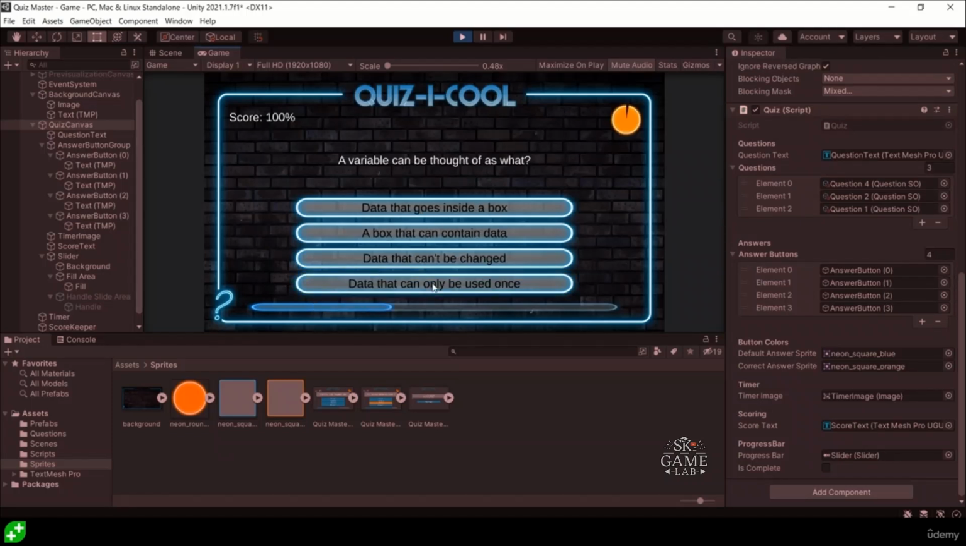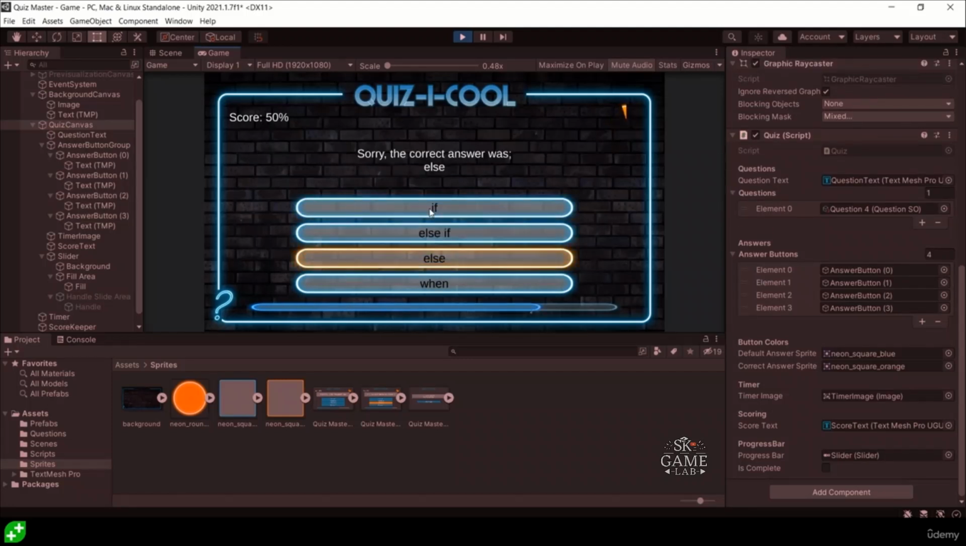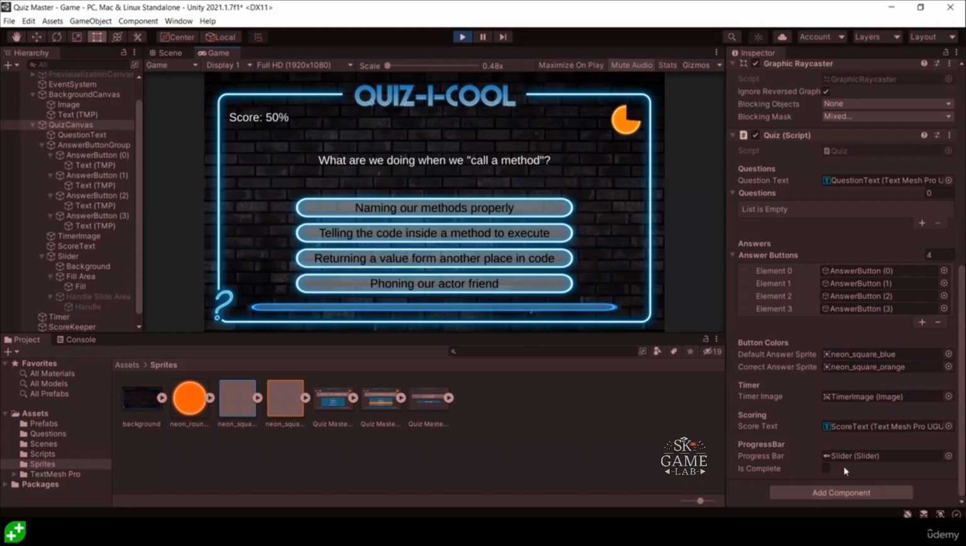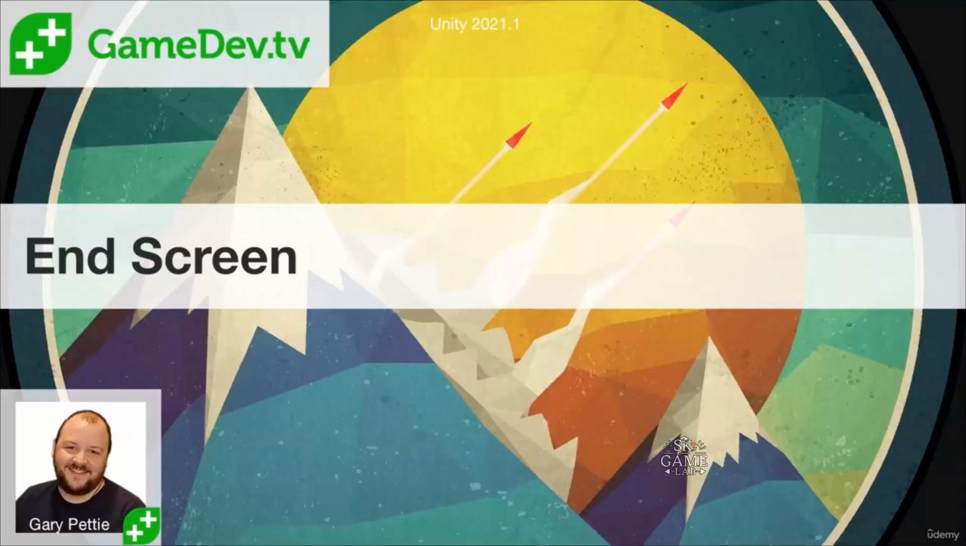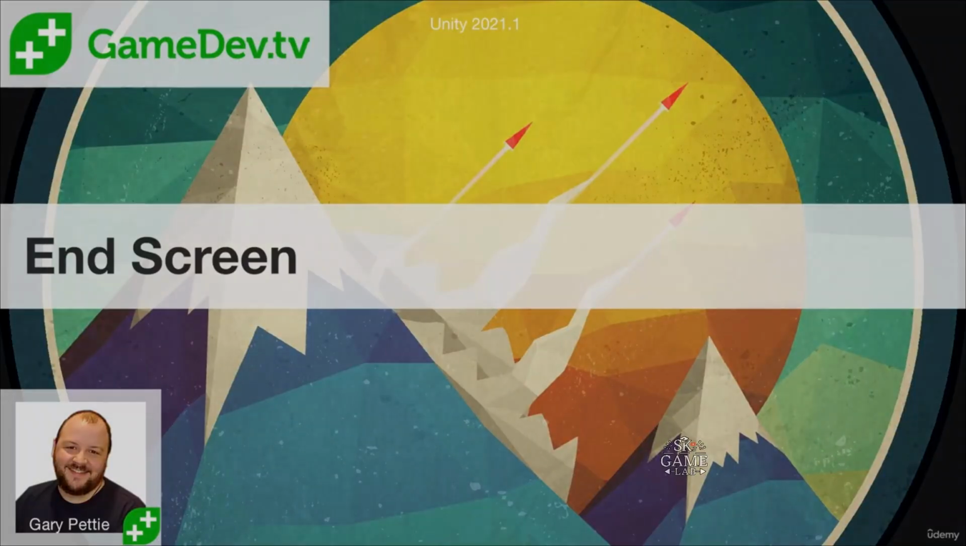If we just spam through the rest of this quiz very quickly, then once we're on our last question, we'll notice the isComplete flag isn't checked yet. But once we answer our question, the game is now completed. And we're going to use that fact in the next lecture to display a whole new end screen canvas and reload the level if the player wants to play again. So I'll see you there.